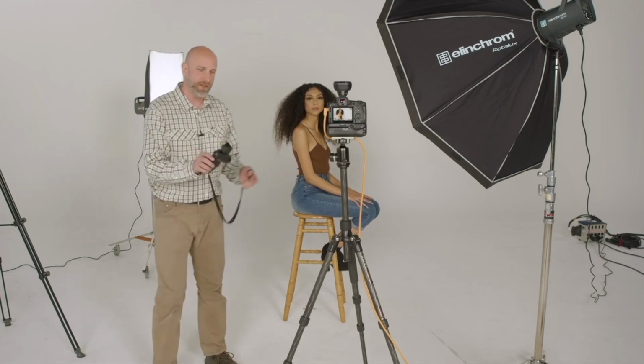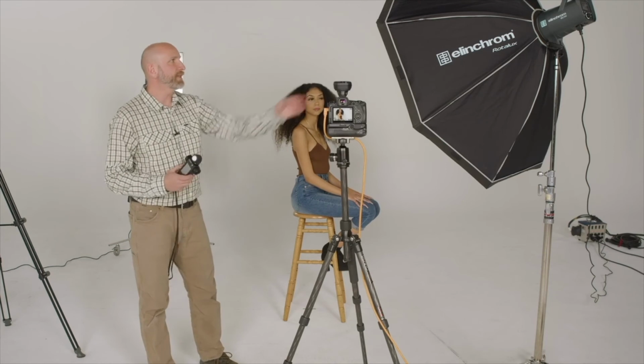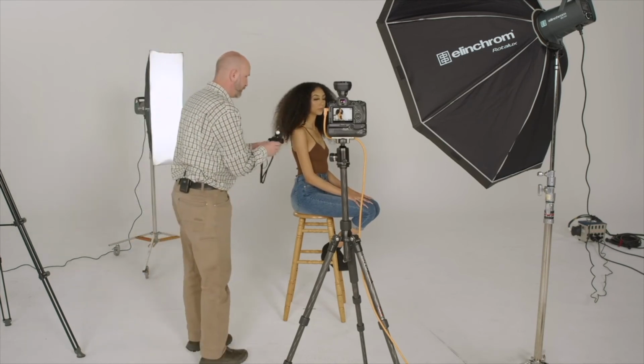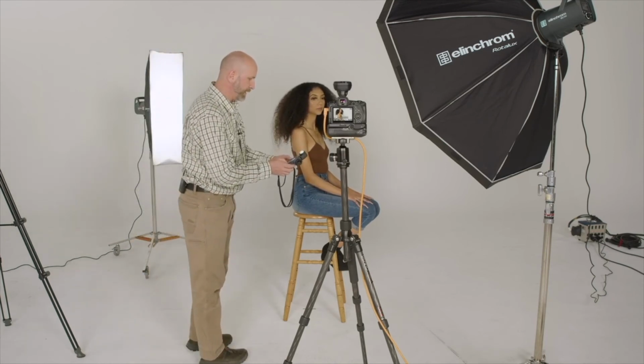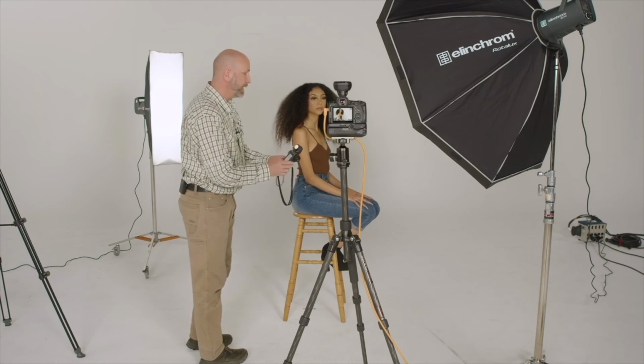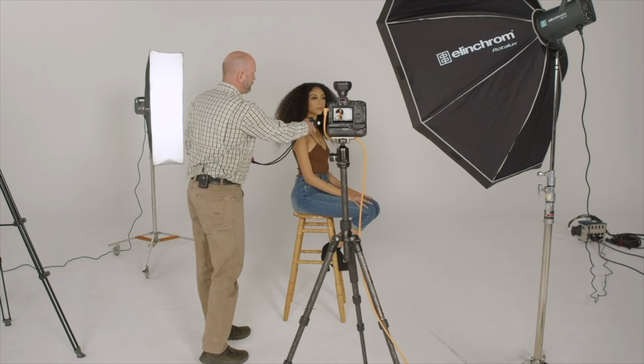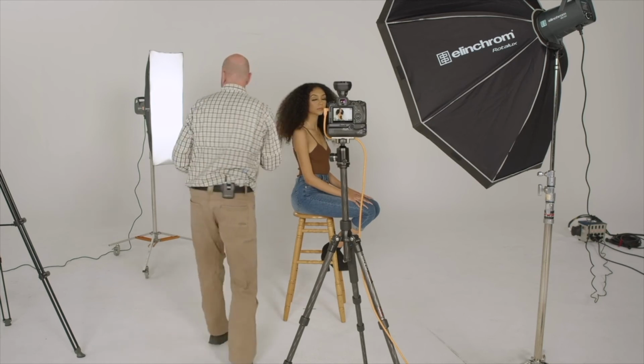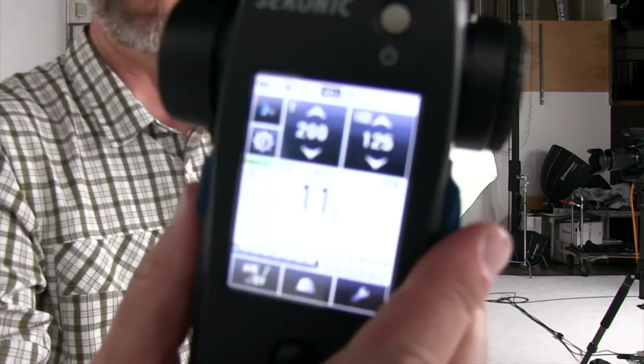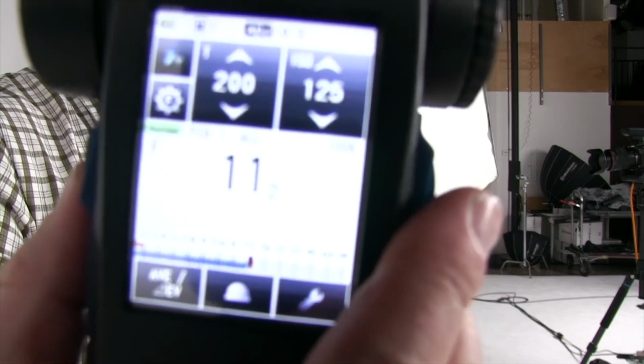So what we're going to do is I'm going to first meter the key light, and I need to make sure I don't have anything in memory here. So I'll clear all of that out. It's cleared out. And now I'm going to meter that key light. And that meters at F11. So we have F11 there. You see that? Okay, F11. And then I've put that in memory.